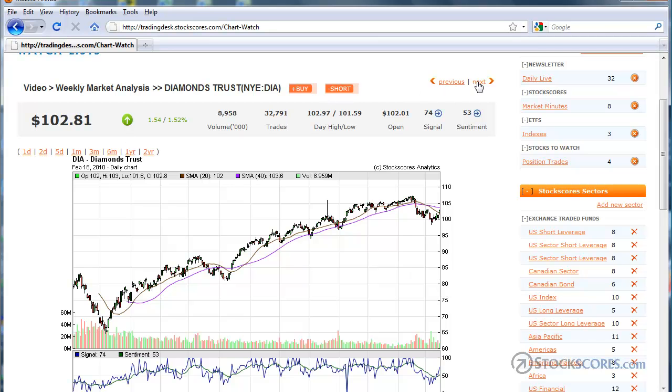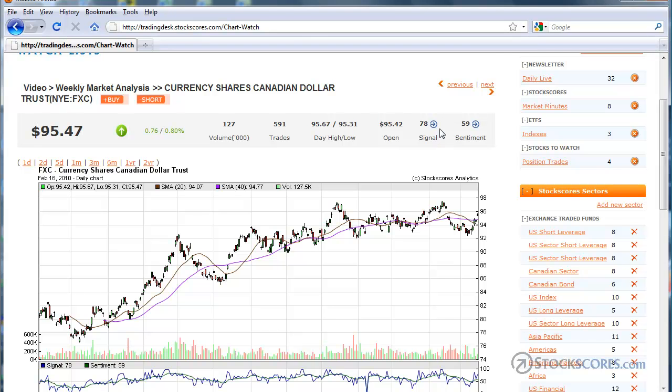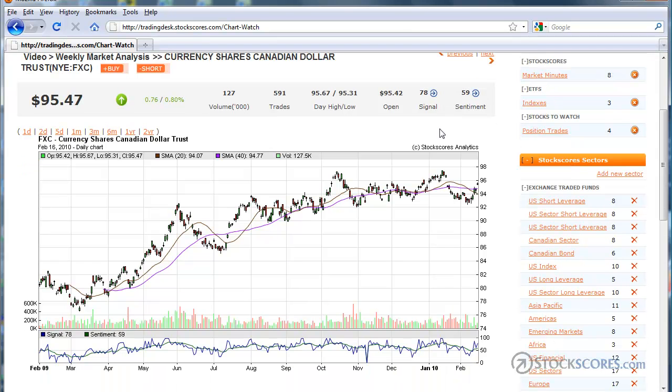Continuing on, we can click on the next button near the top of the page, and that will bring up our next chart. In this case, it is a chart for the Canadian dollar, the FXC ETF. It had a pretty good bounce off of support. It actually went through support on a short-term basis for a day and gave me a little bit of concern that the Canadian dollar was not going to be able to hold in this trading range, but it has in fact done so, and it looks to me like it will continue in this rectangle consolidation for some time.